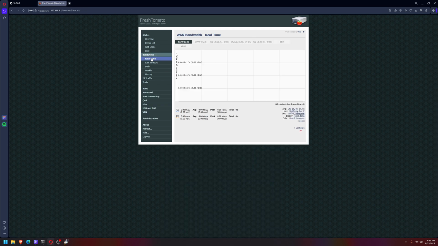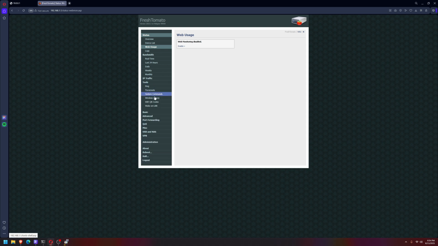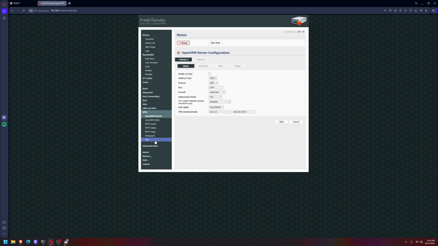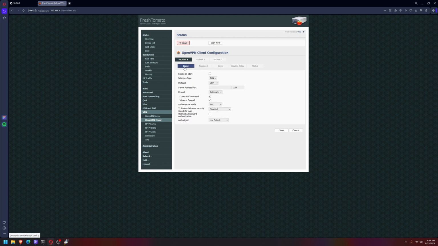That's fine. Bandwidth. You have real-time bandwidth. There's nothing going on because I only have this computer connected to it. So it shouldn't be that much. And you have web usage, which we are not going to enable, but you can monitor if you want to. You have tools, you have ping, wireless survey, QR codes for Wi-Fi. Woo! VPN, of course, you can do it as a server if you want to, which I'm not going to. Or you can do it as a client, because that's the only thing I am interested in. Besides that, that's all we can talk here.